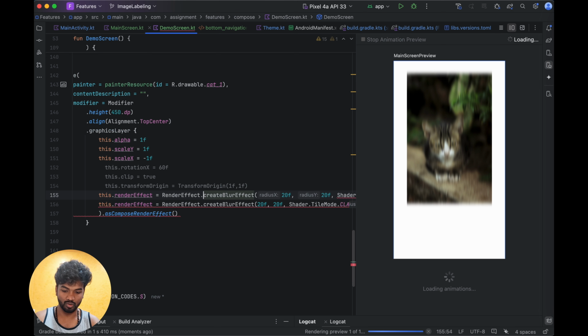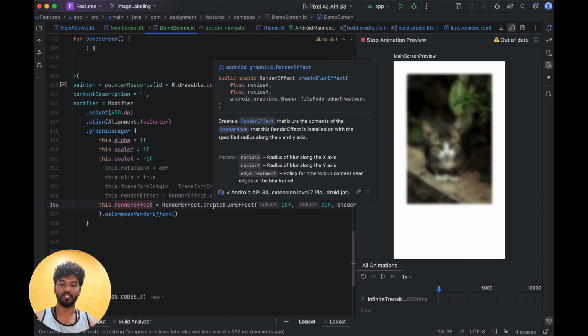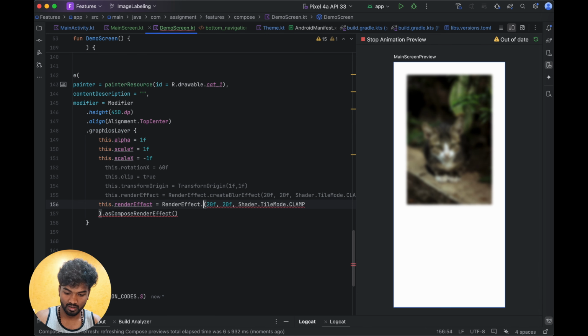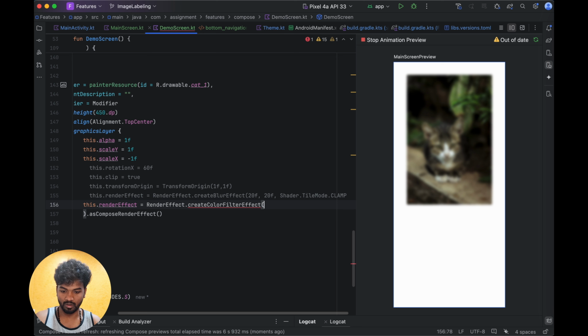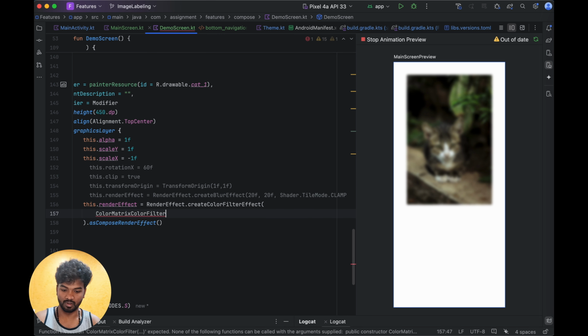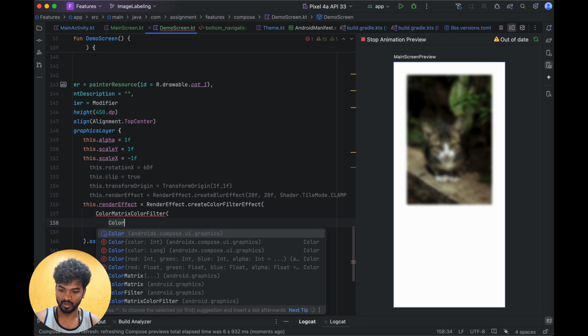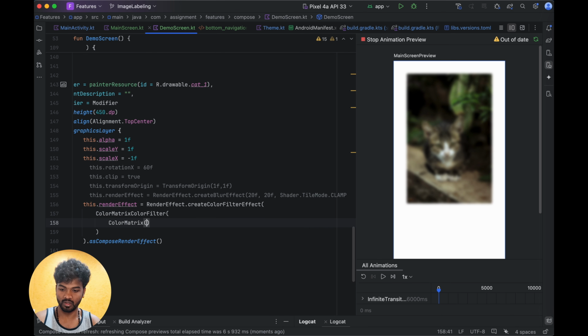So now we will create a color effect. Okay, create color filter effect. So what is color filter effect? For the color filter effect, we have one parameter, color matrix color filter. Inside this one, color matrix.